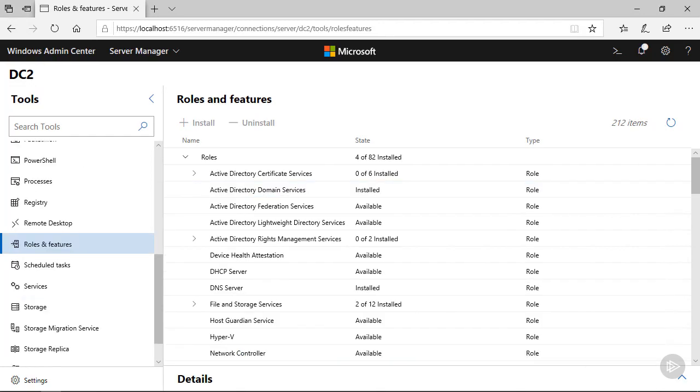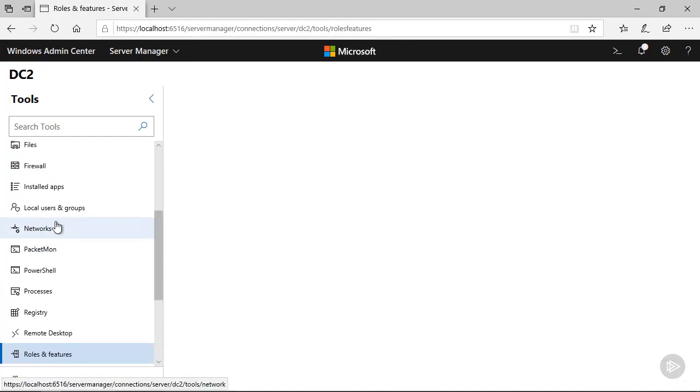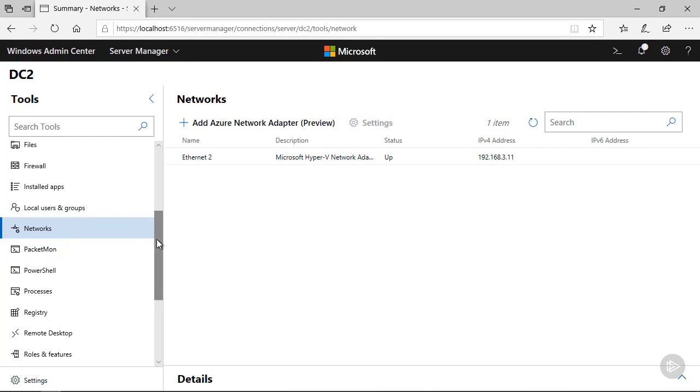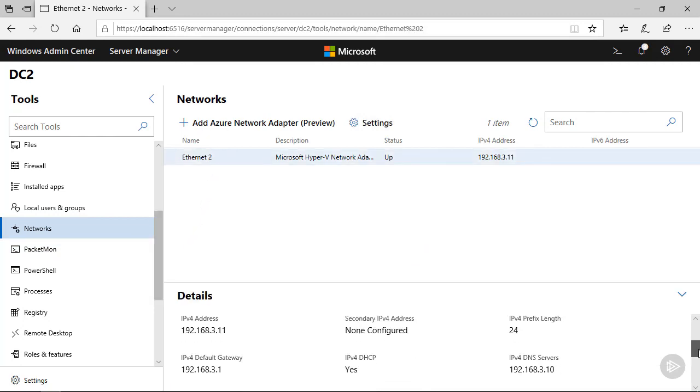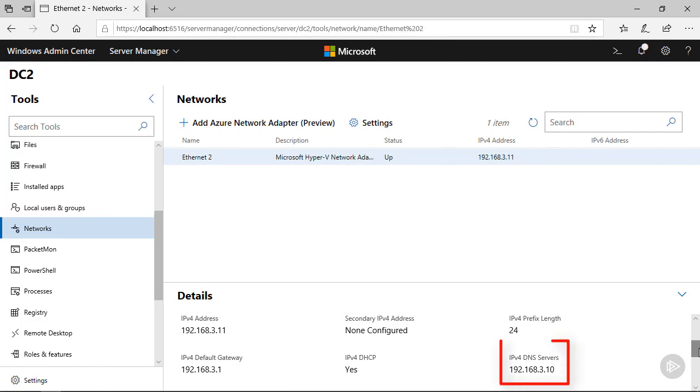One thing to check before you promote this machine is its network settings. We need to make sure that we use the same DNS server for both of our domain controllers. If you scroll up in Windows Admin Center and select Networks, then choose the network card for DC2, and under Details, you should be able to verify the DNS server settings. Here we can see the DNS server address for DC2. This is the IP address of DC.